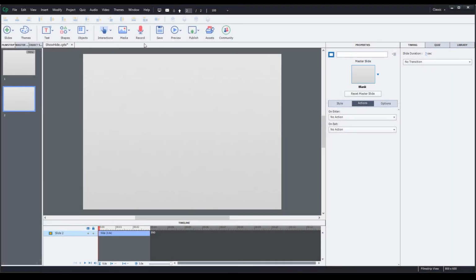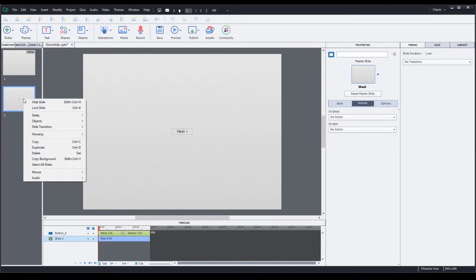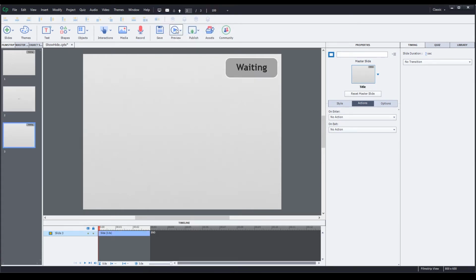Now I'll add a next button to the slide by selecting Interactions, Button. Change the caption to Next, as its default action is go to the next slide. I'm going to add another slide by right-clicking on slide 2, select Slides, New Slide From, and Title, which has the smart shape buttons. Now we can preview the project again in HTML5.